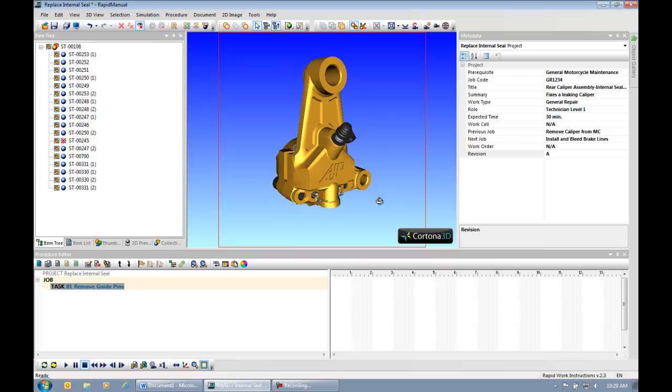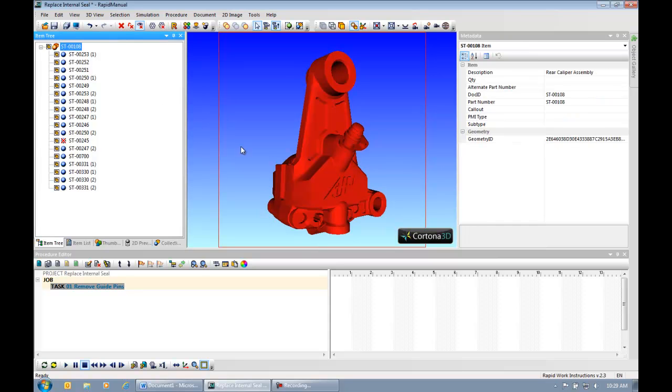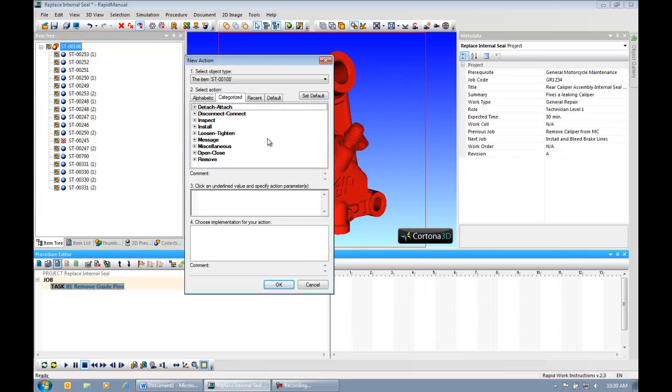And it's good practice to start out with a good camera position, so I'm going to select my item, which is the whole assembly, and I'm going to start out by adding a new action. And what that does is it brings up my new action dialog, and all of my actions are described in simplified technical English. And when I first heard that term I thought it was made up, but it is actually a controlled language that was developed in the aerospace industry and has since been adopted across a wide variety of different industries. And it is exactly what it sounds like. We have things like detach, attach, disconnect, connect, loosen, tighten, open, close, remove, things like that.